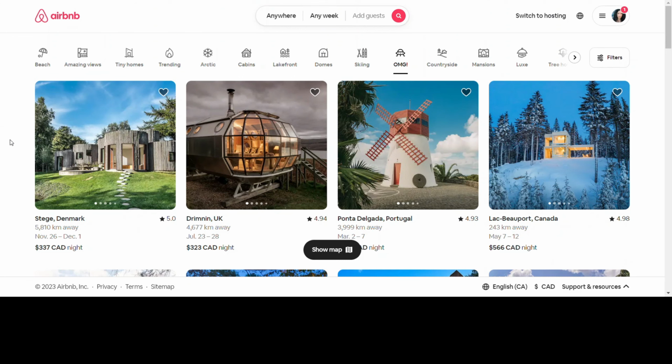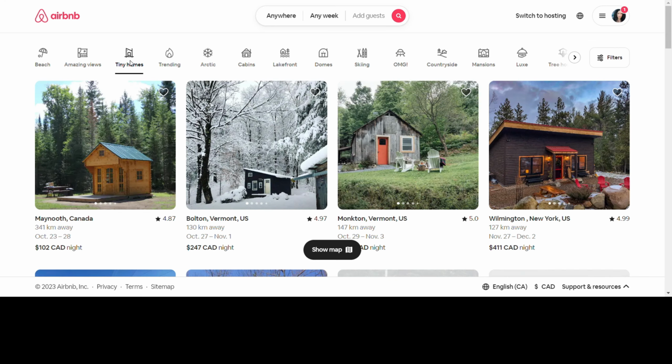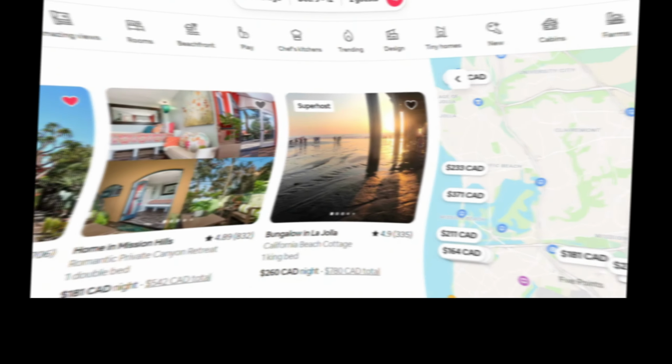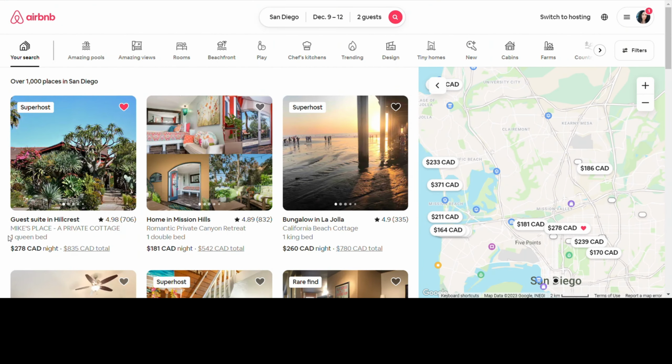What's fun about Airbnb is that you can search for special types of properties if you're looking for a unique experience, including tiny homes and a category called OMG. So let's say we choose the first property we see here and look at it in more detail.